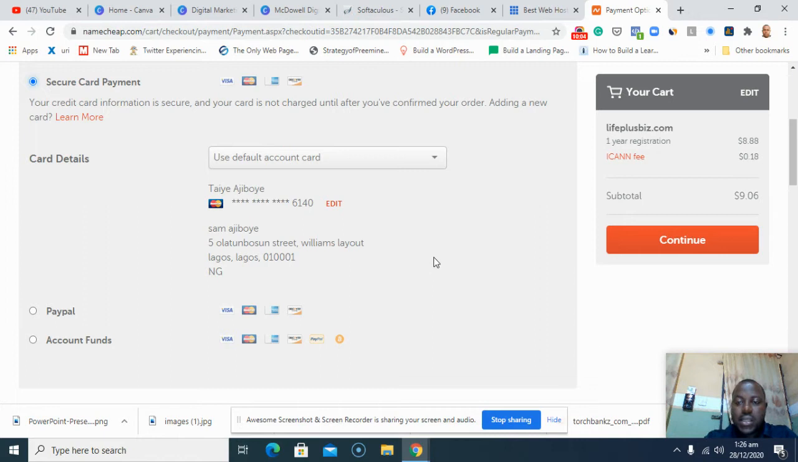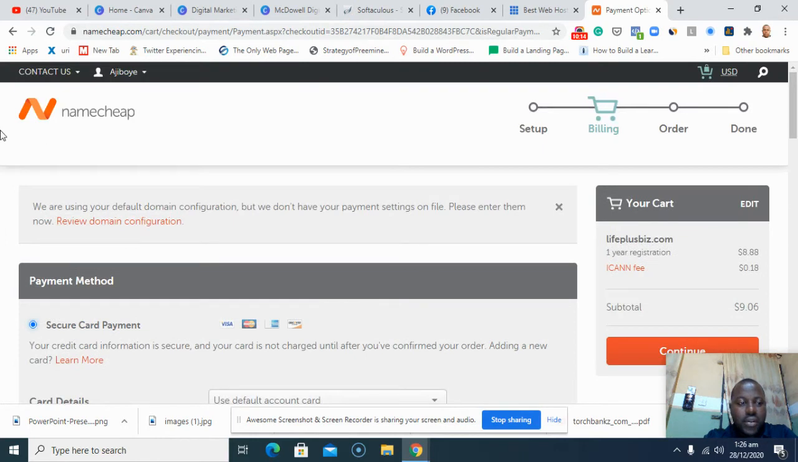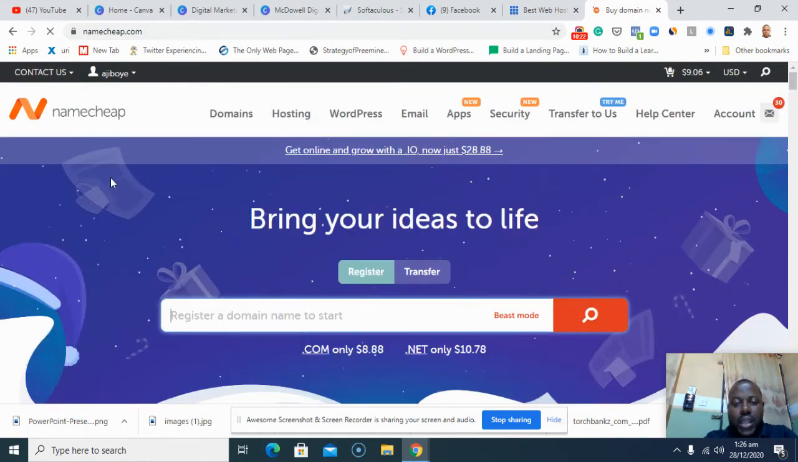So that is it. Now we have just covered how to register a domain name with Namecheap. Let me leave all this and go back to the Namecheap home page. Once you buy it, you'll be sent an email in your inbox showing the receipts and all that. Also, in the process of buying your domain name or hosting, whatever you want to buy on Namecheap, they are going to ask you to register.